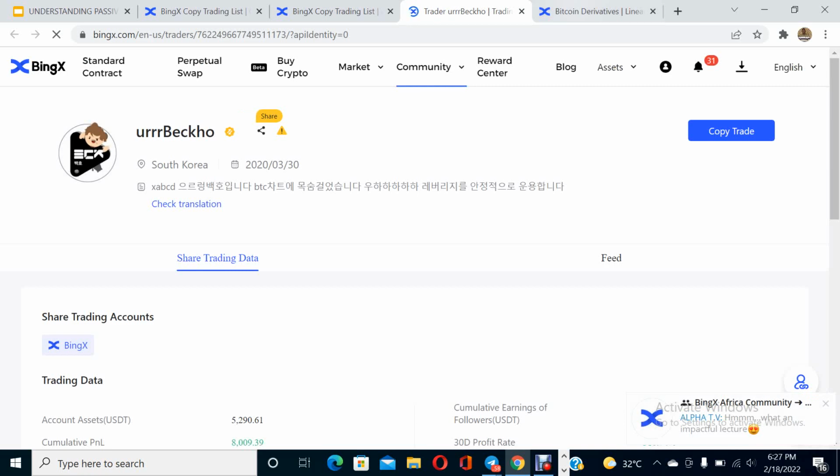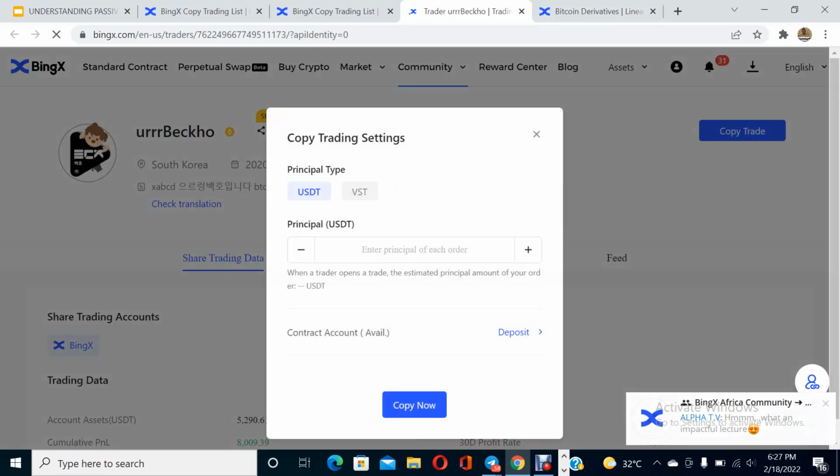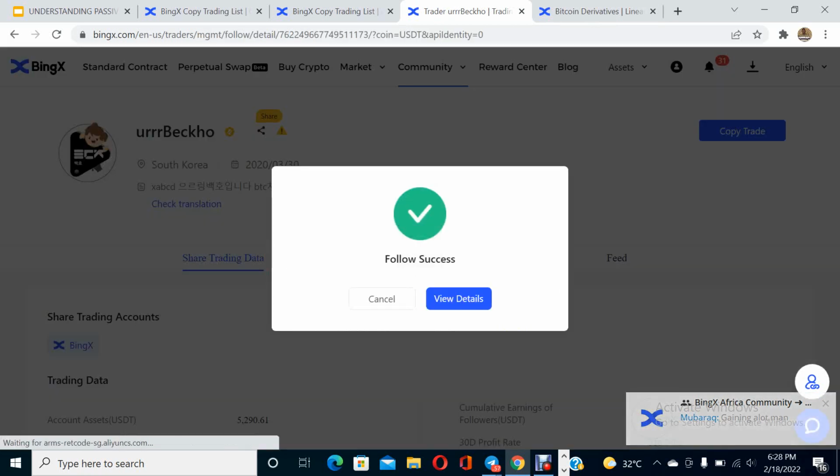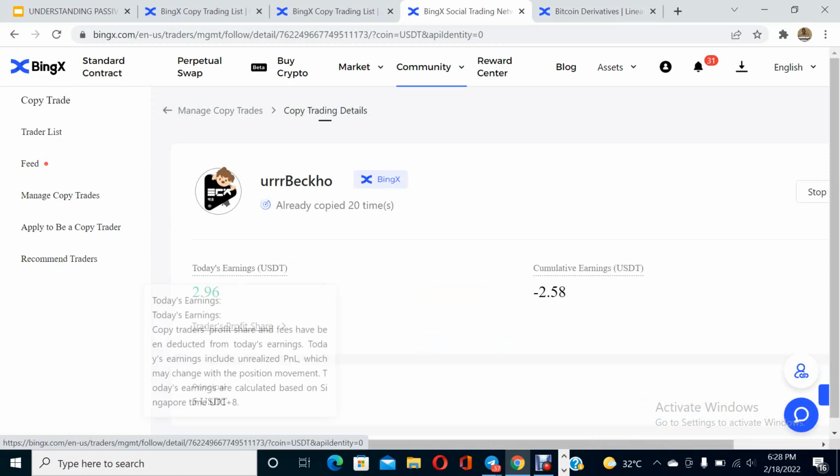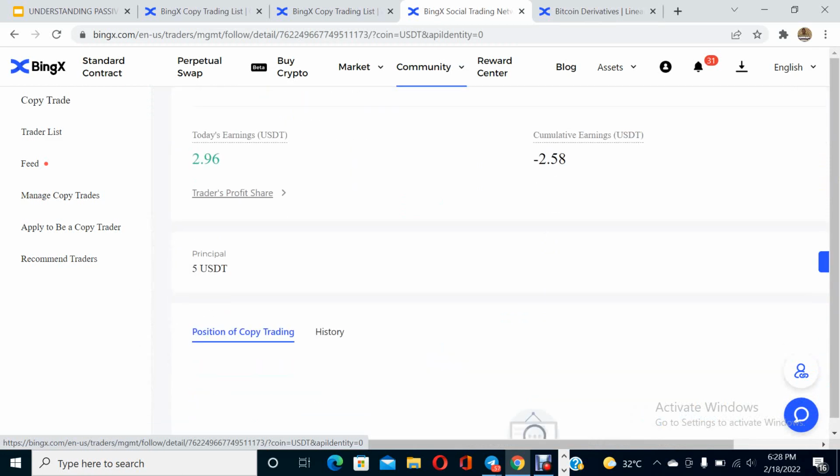If I want to copy this guy, just click on copy trade. I want to put 5 USD per position. So click on copy now. Let's view details. So currently he doesn't have any position open yet.